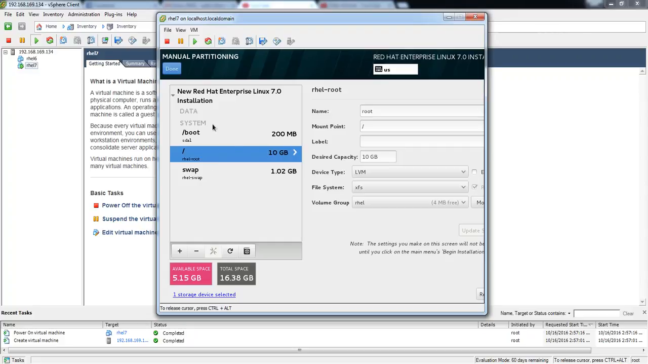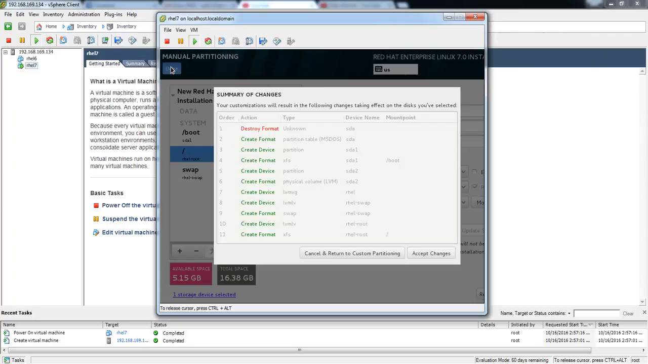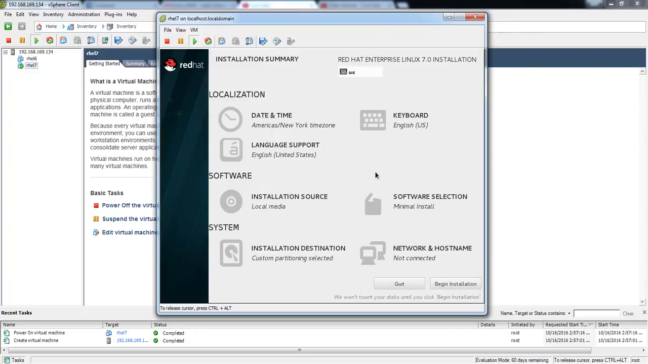Okay, so now once you have created this 3 file system, you are good to go with installation. I'll click on done, and it is saying this partition is going to format, so I'll say accept changes, and now you can see that warning message has gone, and now it is all good. And also this begin installation was grayed out earlier, and now I'm able to see this option.